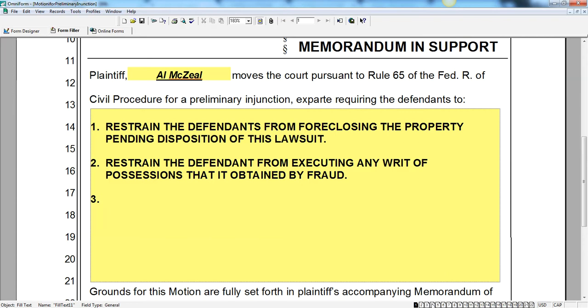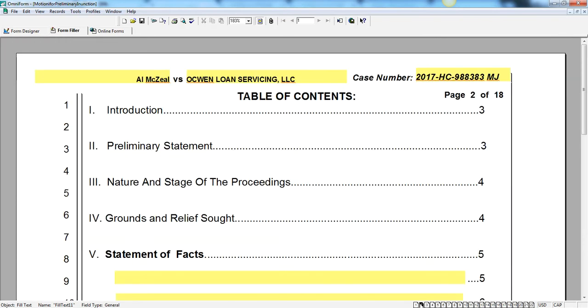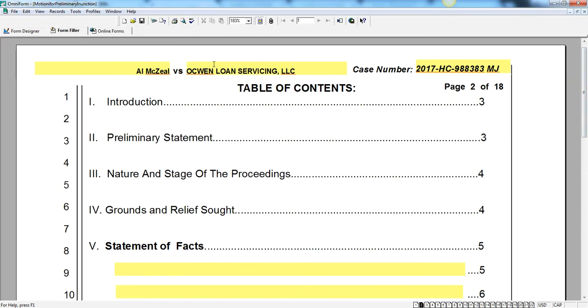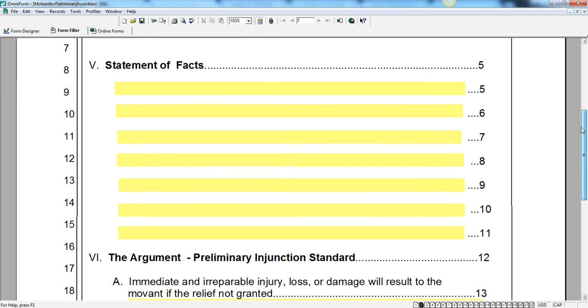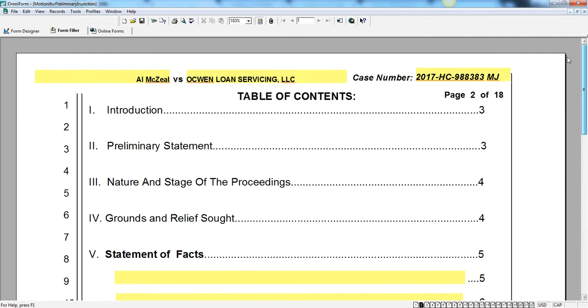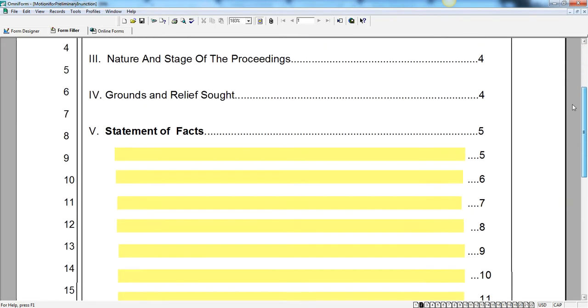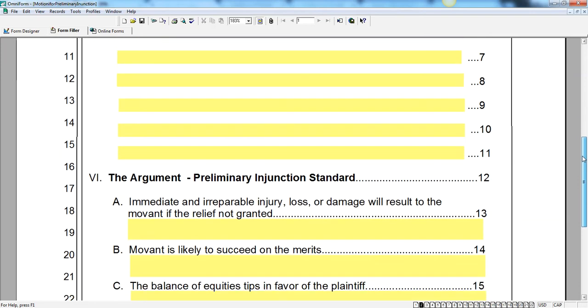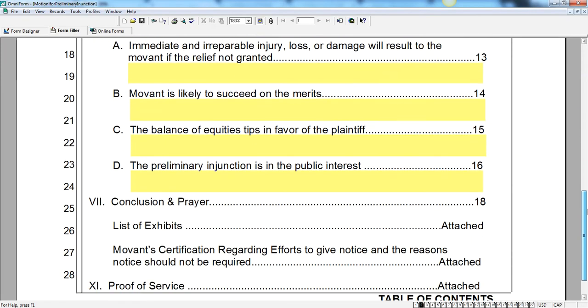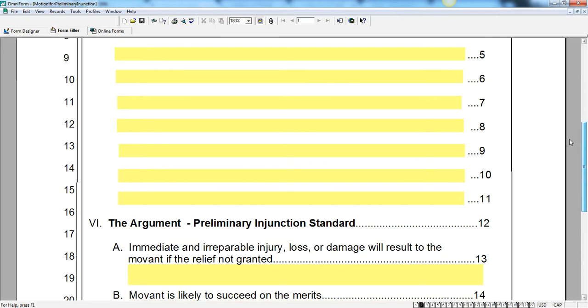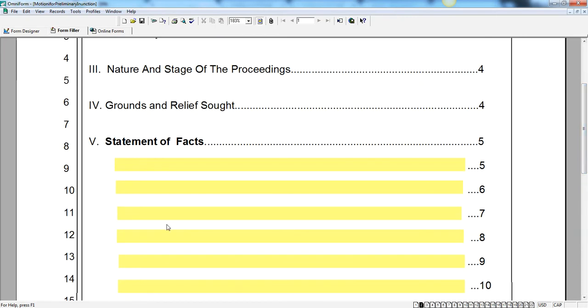All right, so now I need to go to page 2, and it's the table of contents of this motion. As you can see up here, put the party's name, the case number, and so on. And down here, you want to tell the court something about your case. This is a table of contents, y'all. It looks something like this, okay? Nice. So you probably want to state some things. If it's illegal foreclosure, you want to tell the court about the illegal foreclosure.